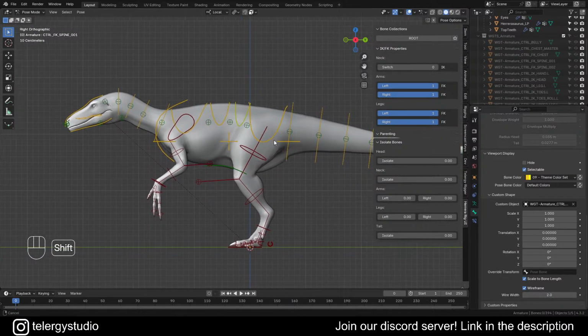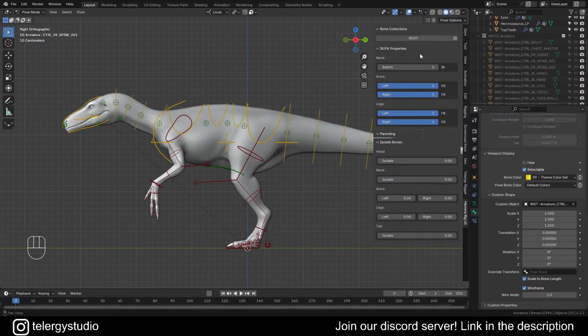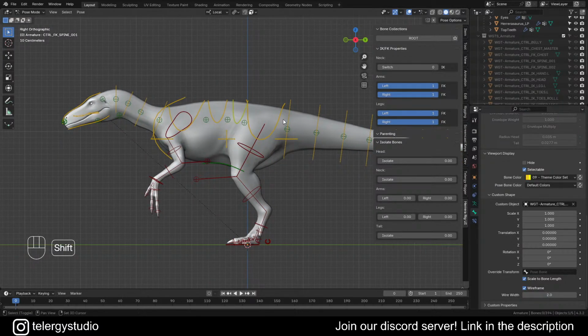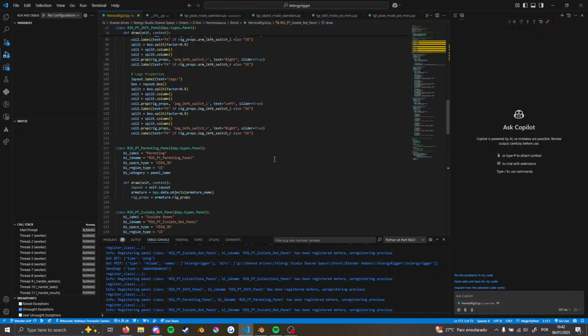Yeah, I think that for now, what I'm going to do is create the... what is it called again? The bone collections panel, because at the moment the only one that we have is the root. So let's make the other ones as well. Right after the root, then I want the torso.